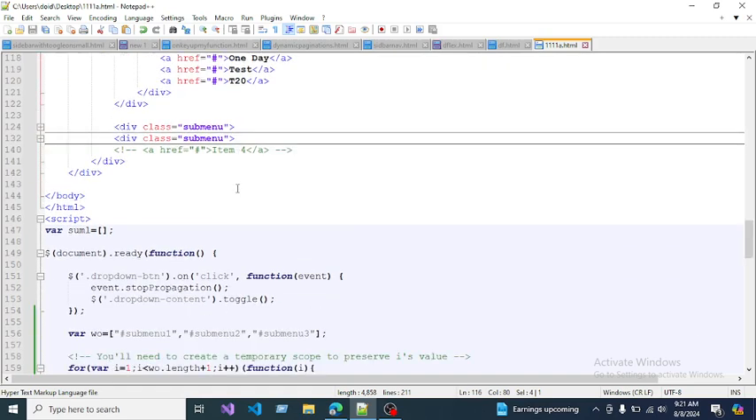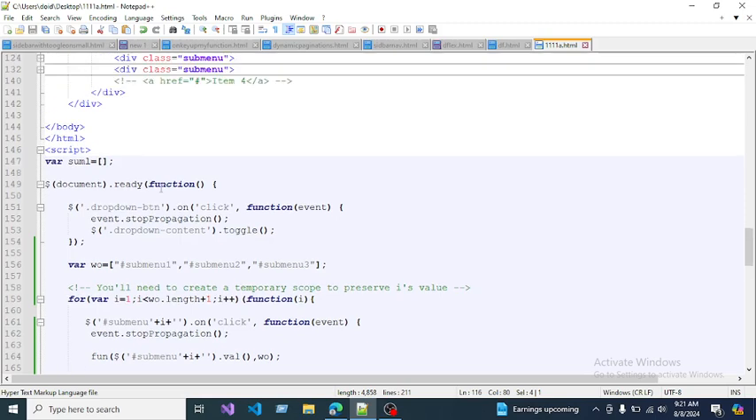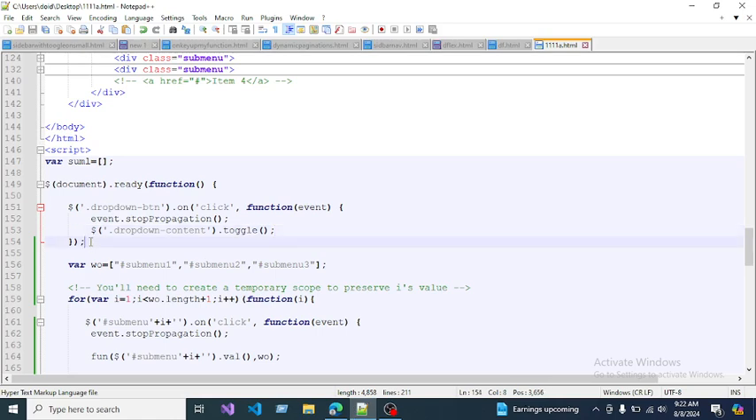Now, to discuss the JavaScript function. Okay, so if I click on the dropdown button, then a dropdown content will be displayed. Okay, look at here, dropdown content is now displayed, and this is the first one.